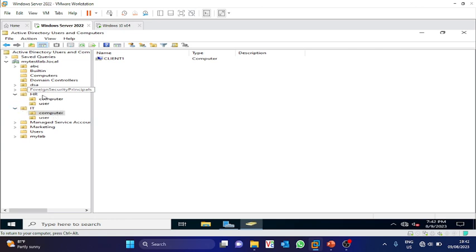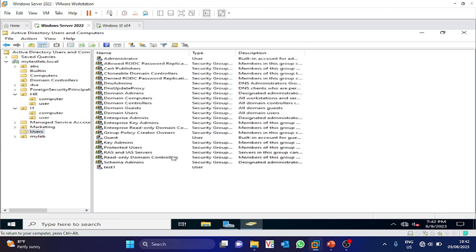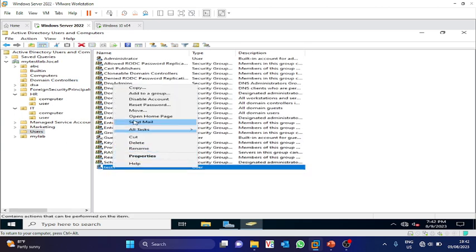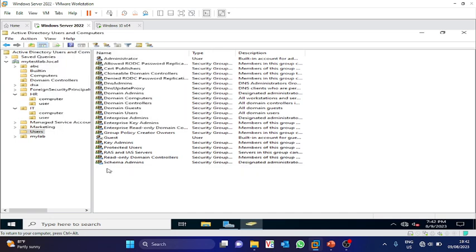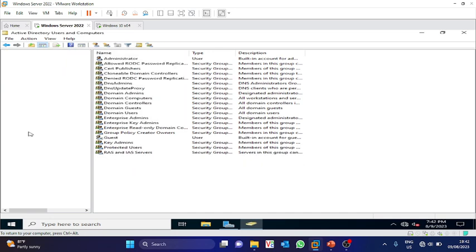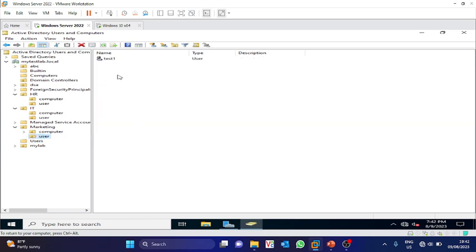And if another user belongs to marketing, just select HR or marketing, select the user, and move. You can see the user has been moved to the marketing user. So these are the advanced features of the domain. You can create according to your OU and move your computers and users into these OUs.